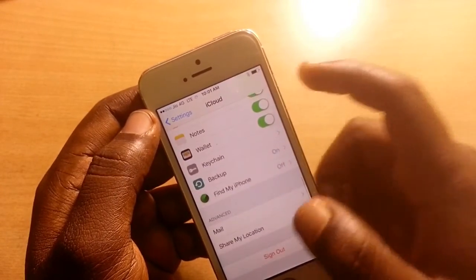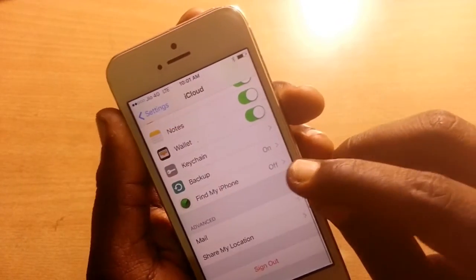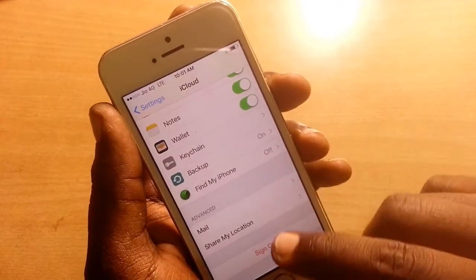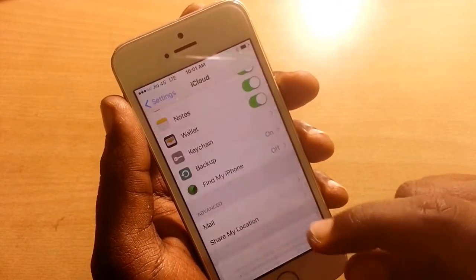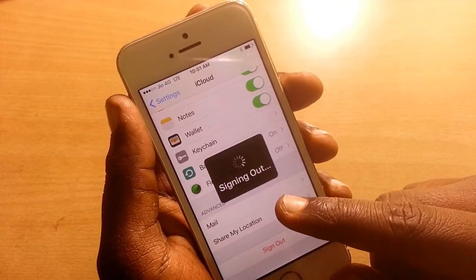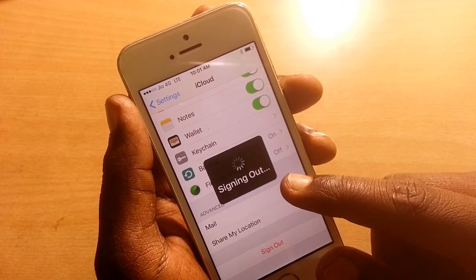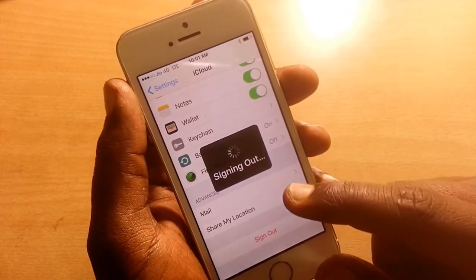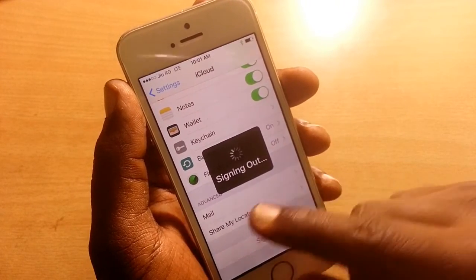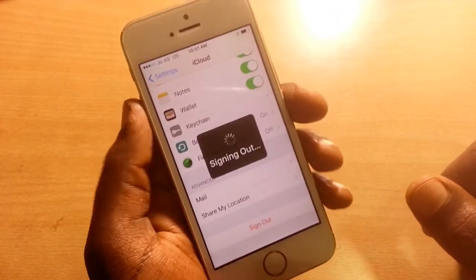Now as you can see, Find My iPhone is now off. So now you can easily sign out from your iPhone. So I'm signing out, and it does not require the passcode anymore. Let's do it.